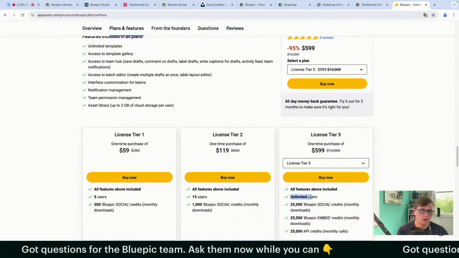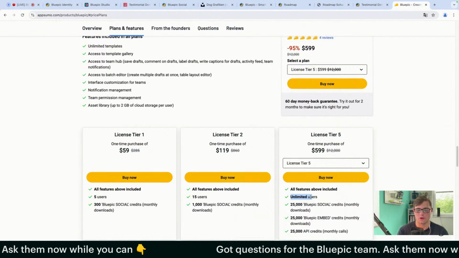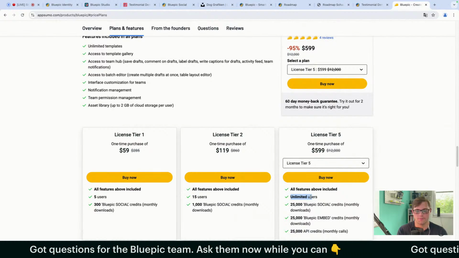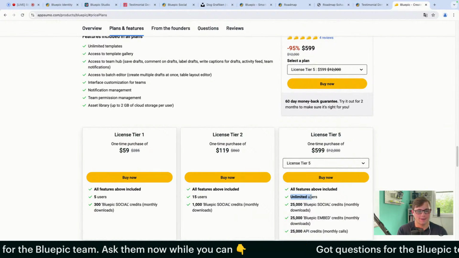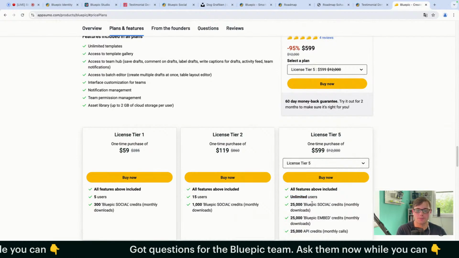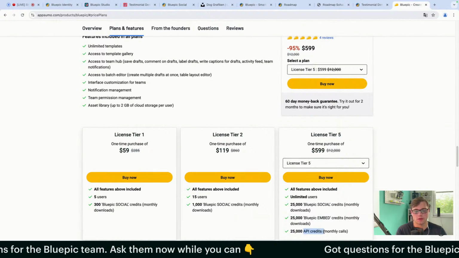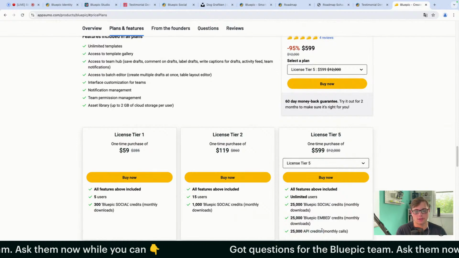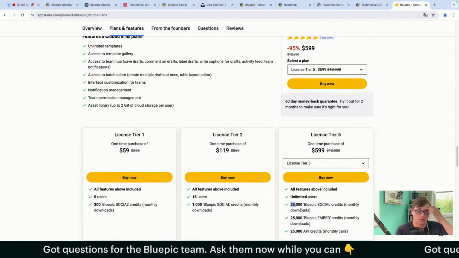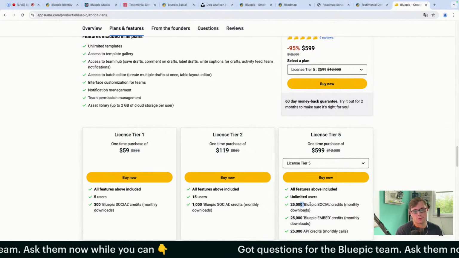So if you are a very large enterprise looking to include hundreds of employees into your template creation process, tier 5 is for you. Tier 5 is also for you if you just plan on using and sharing templates with a lot of people using a lot of API credits. And just the amount of credits you get with tier 5 means you're probably never running out of any, because this is just quite a lot. So best bet is to go big.